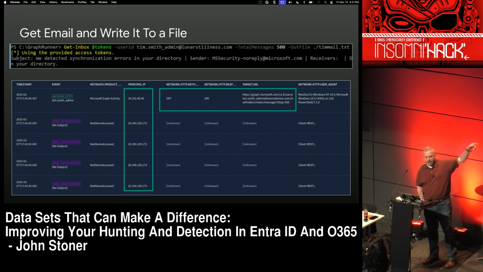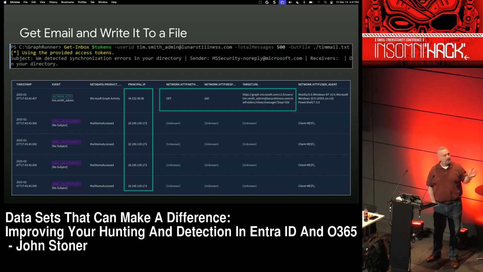If I look at the four underneath that, what do I have? These are O365 logs. MailItemsAccessed, MailItemsAccessed, MailItemsAccessed, MailItemsAccessed. What's the user agent string? Client REST, client REST, client REST, client REST. How about that IP address? Does anybody know what that IP address is? It doesn't matter what it is, but it's part of Microsoft's IP space.